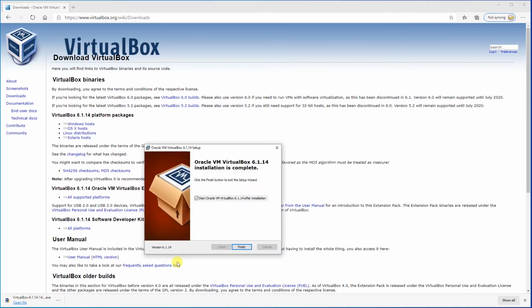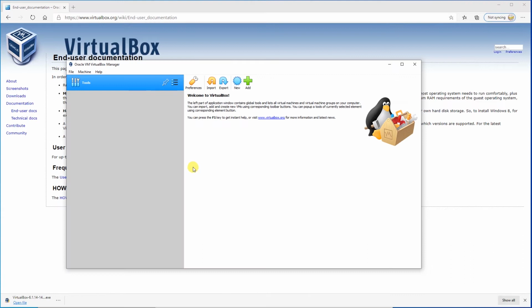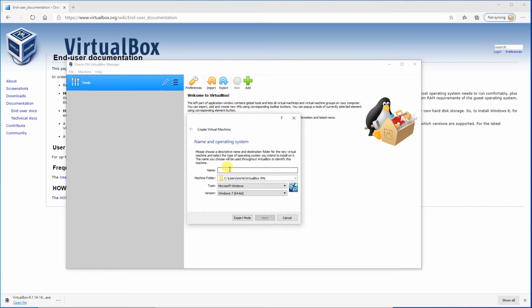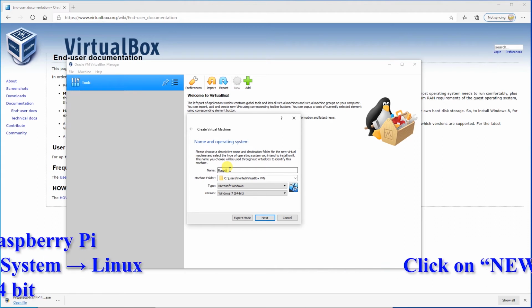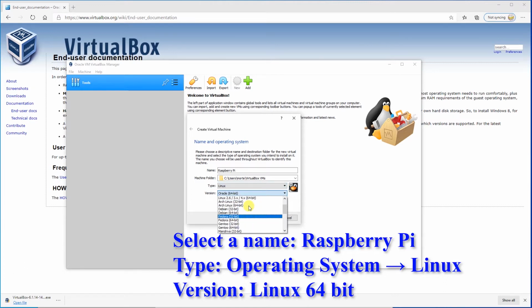So as you can see, I have installed this program and opened VirtualBox. This is the software. There are some options there: preferences, import, export, new, and add. We need to create a new machine, so I'm going to create it. You click on new, and here is the name of what you want to install. I write, for example, Raspberry Pi.